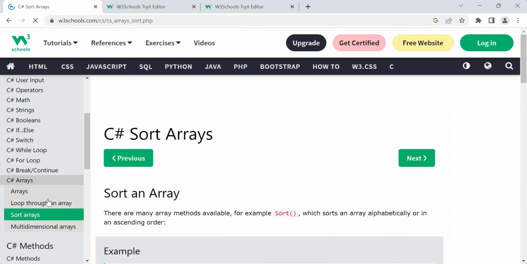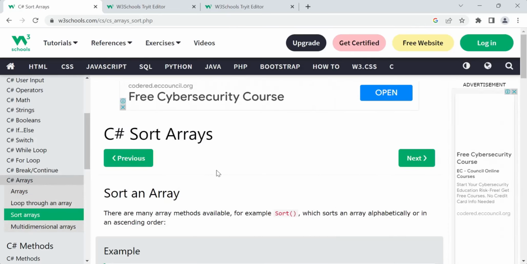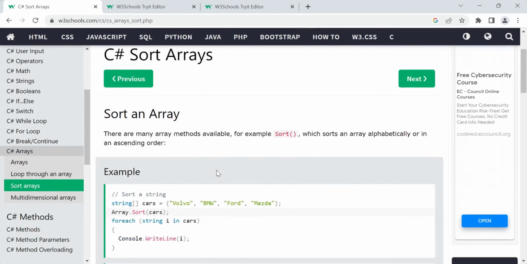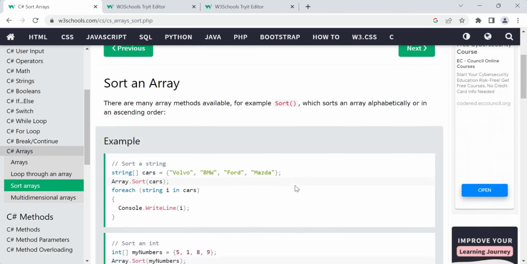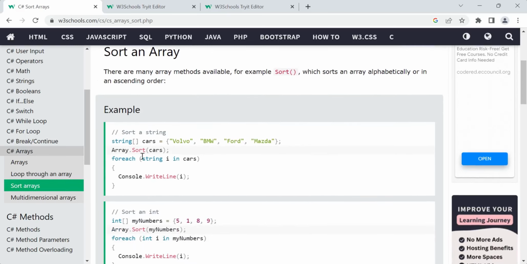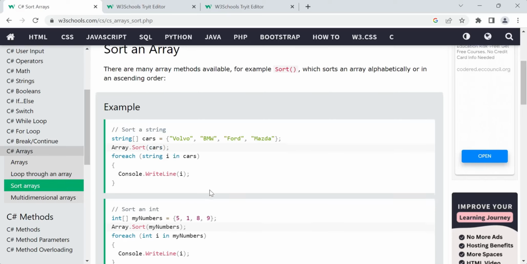Next we have some methods related to arrays. Let's see that. So, sorting an array: there are many array methods which are available. For example, sort is there, which will sort an array alphabetically or in ascending order. So cards is a string variable, where Array.Sort, we have to use the sort method which is present in the class called Array. So Array.Sort, we have to mention which array we have to sort, like the cards array. So after sorting, whenever you print that, you will get it in order.